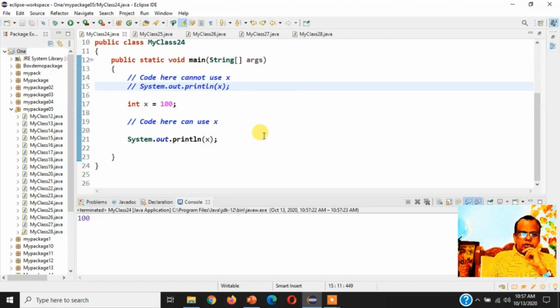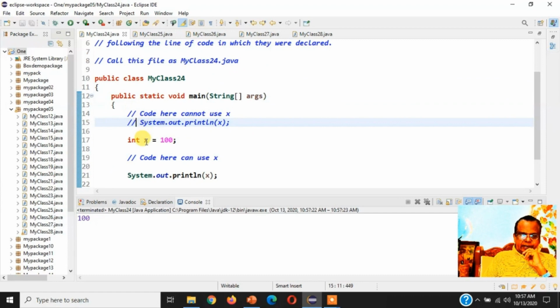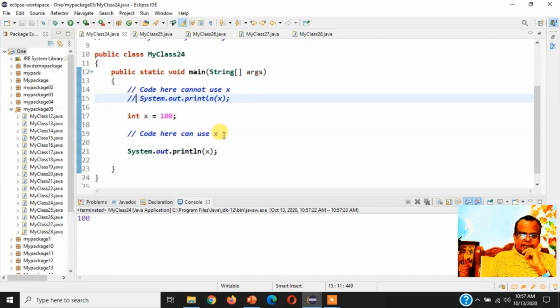That's exactly what is called scope. But once you declare it, after that declaration, it's possible to print it. That's why the system.out.println in bracket x semicolon line worked. Okay, fine. We will now come to an end.